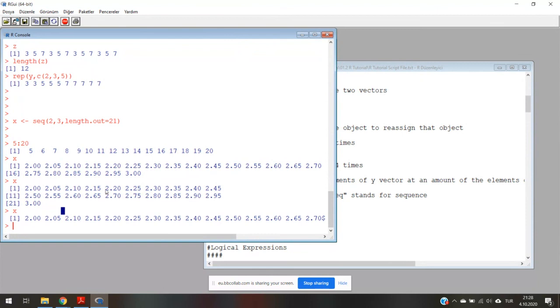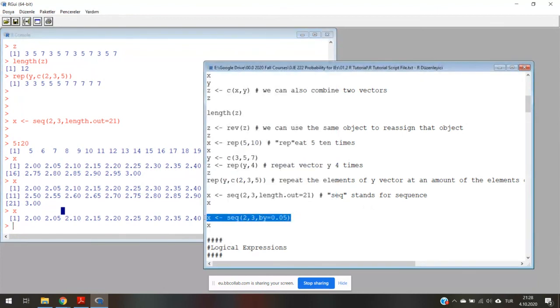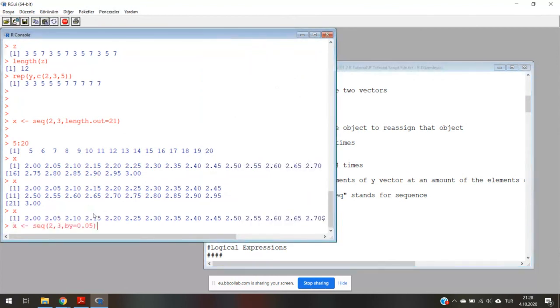has been automatically 0.05. Now, what if I want to create a sequence with a step size? Okay, again, I would like to create a sequence starting from 2 and ending at 3, but this time, instead of giving the length of the sequence, I'm just going to give the step size. So starting from 2, I am going to move to 3 by increasing the values by 0.05 each time, and then I will finalize when I reach 3.